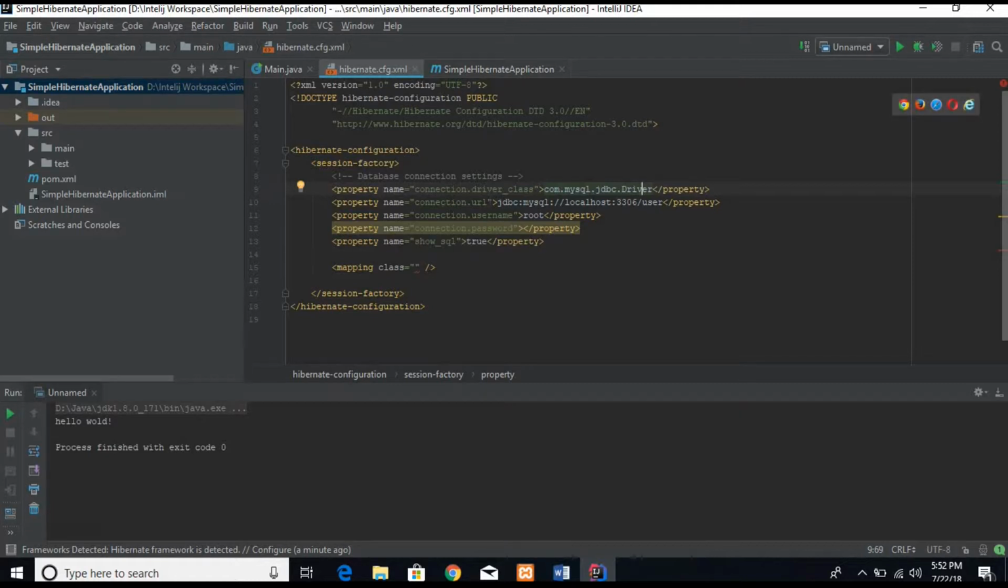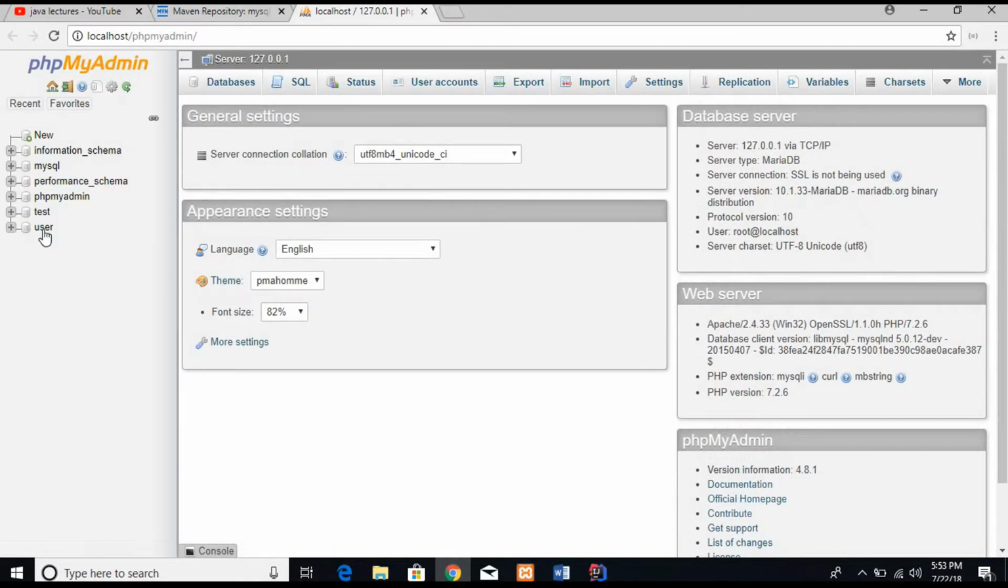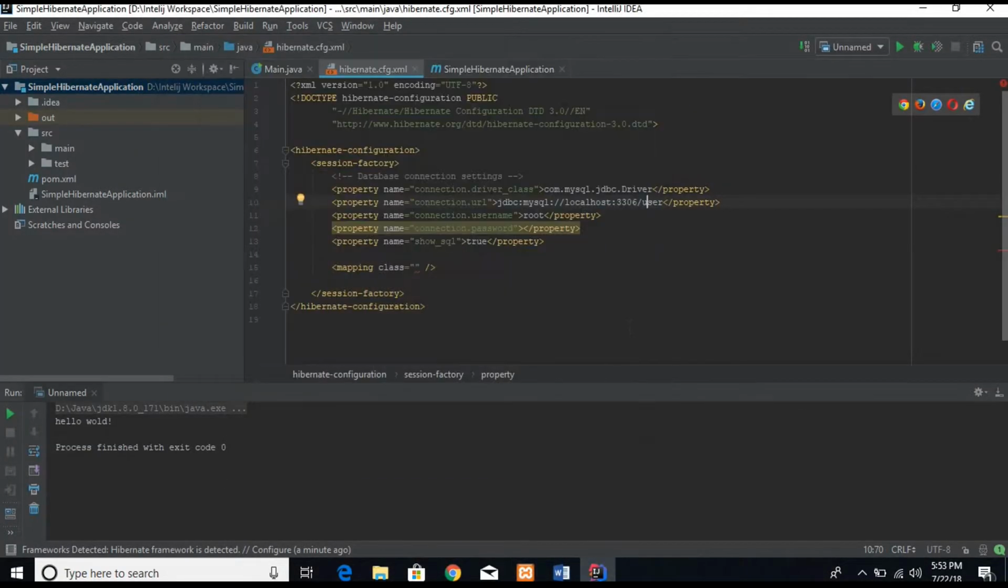The other thing is connection.url. The URL will be our JDBC URL. mysql, because I'm using the MySQL database. Localhost, because my database is hosted on my local machine. This is the port and this is my database name. Okay, I'll show you. Here it is. User is the name of my database and account is the name of my table.